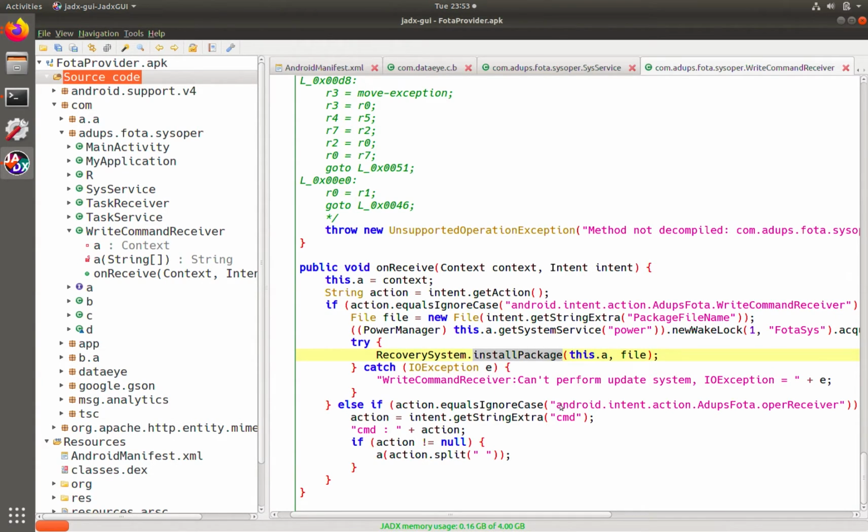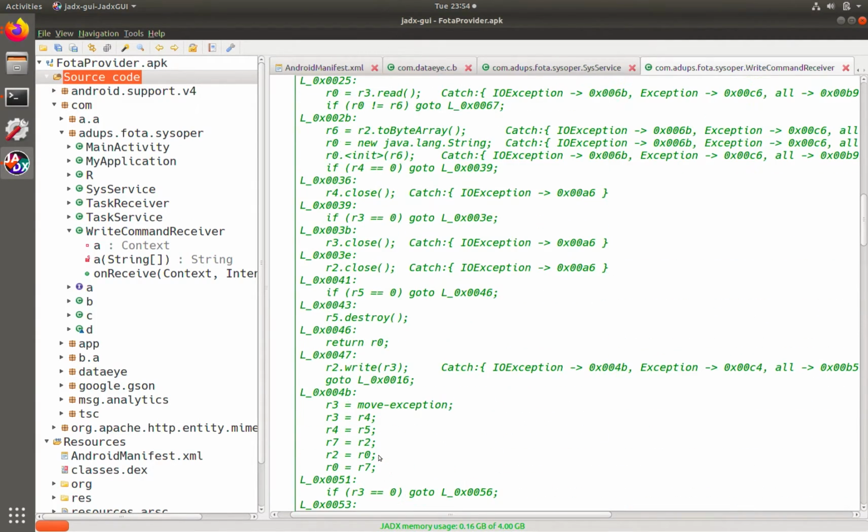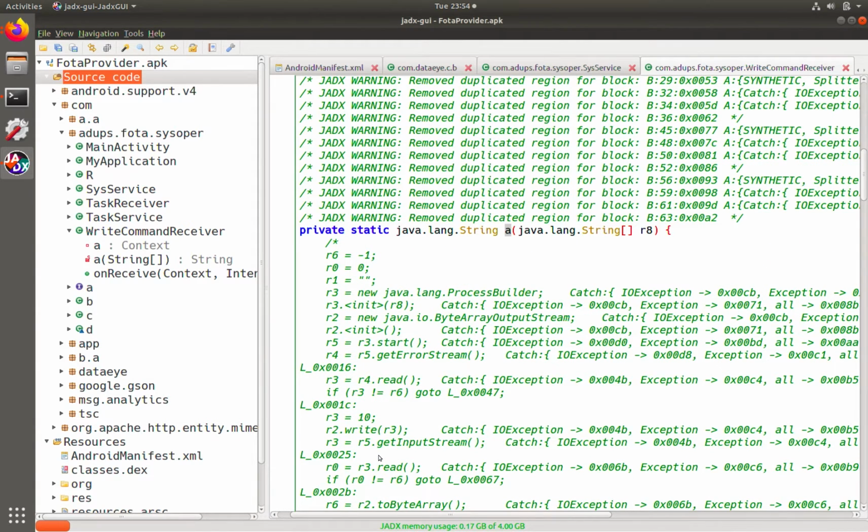But over here, if the intent's action matched android.intent.action.adaptsphoto.opper receiver, and the intent has an extra, meaning an extra package that the sender sent, which is easy to add, then it will get those commands separated by a space and send it to our method A. And remember, method A up here was the one that takes that array of strings, aka what we just received in our intent, and immediately passes them to process builder.